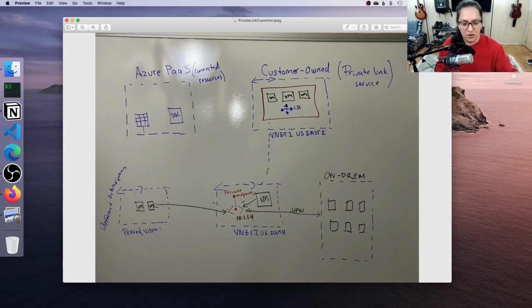You see inside of our VNet 2 that's located in the UK South, there's a private endpoint right here, and that has a private IP address. You see there's a VM in here that's pointing to that endpoint. And this endpoint has connectivity to a customer-owned solution, which, like we mentioned, is called the Private Link service. And this is in a different VNet in a different region as well.